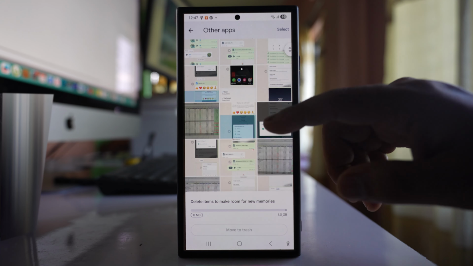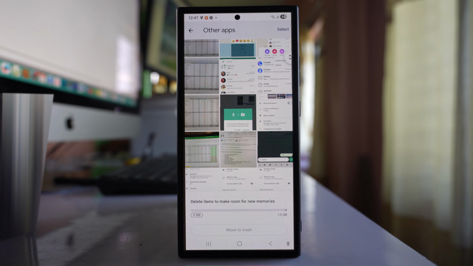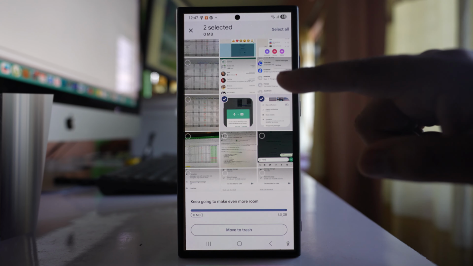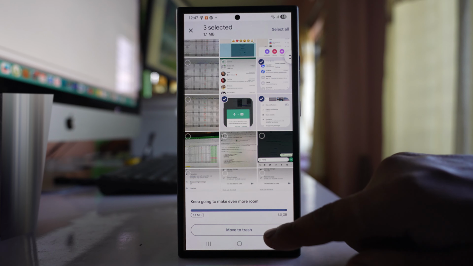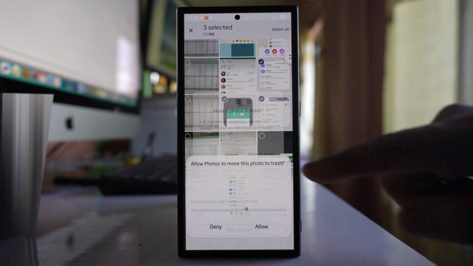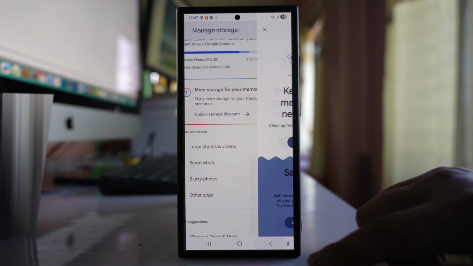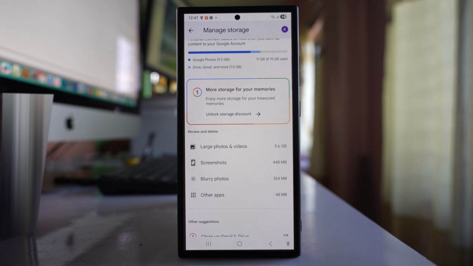Now these photos and videos are saved by using other applications such as WhatsApp, Messenger, etc. So I can select any photos that I don't need and select move to trash and then move to trash again. Select allow. So in this way you will be able to gain more space.